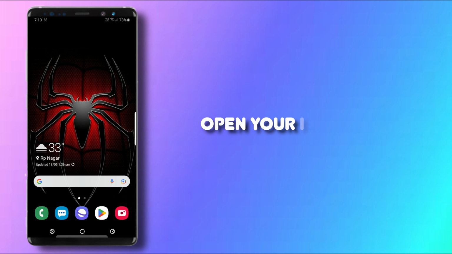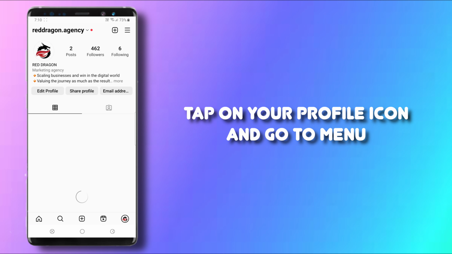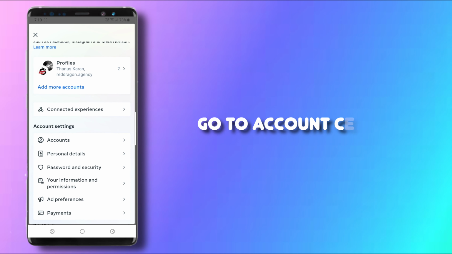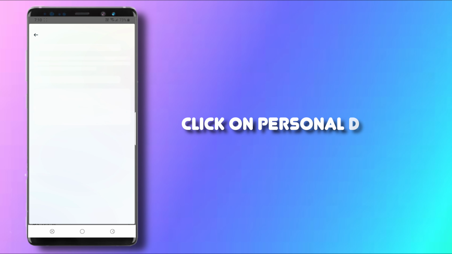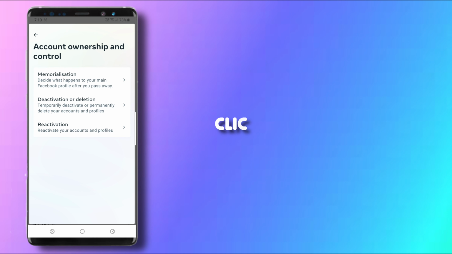So you have to open your Instagram and click on your profile. After that, click on the menu bar and select settings and privacy. After that, click on account center and select personal details. Now tap on account ownership and control and select deactivation.